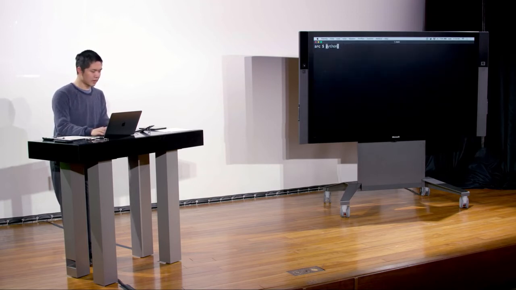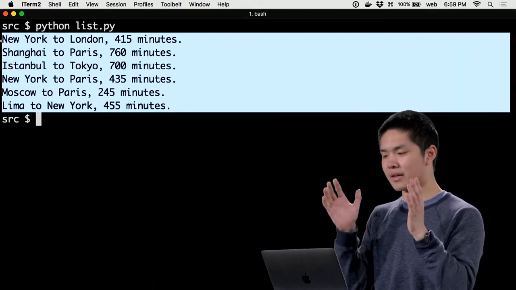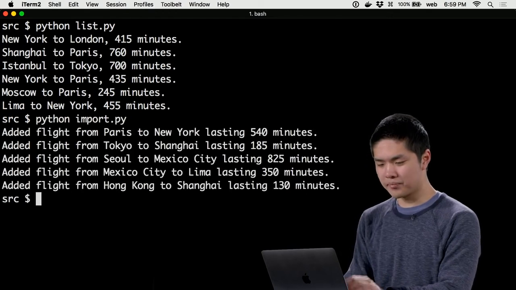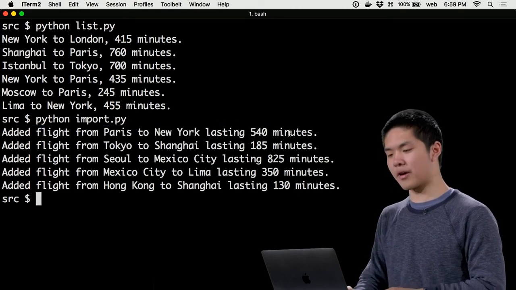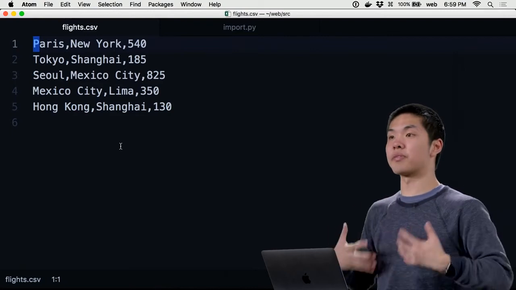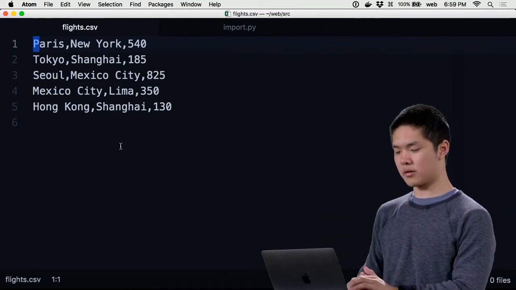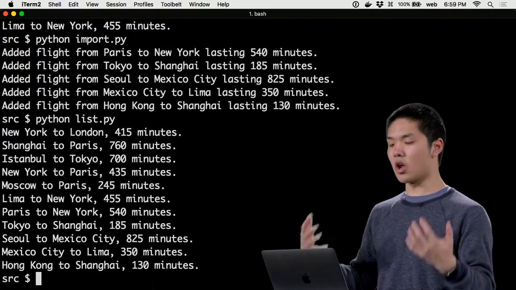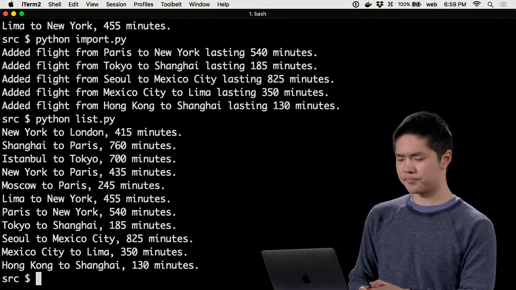Right now if I run python list.py, that gives me the 6 flights that I've had inside my database this whole time. But now if I run python import.py, it tells me, all right, I've added all these individual flights, Paris to New York lasting 540, Tokyo to Shanghai lasting 185 minutes. And these are all the flights from this flights.csv file, where each row corresponded to a flight that I wanted to insert. So now if I run python list.py again, what I get is a longer list of flights, because now I've added all these additional flights to the database.